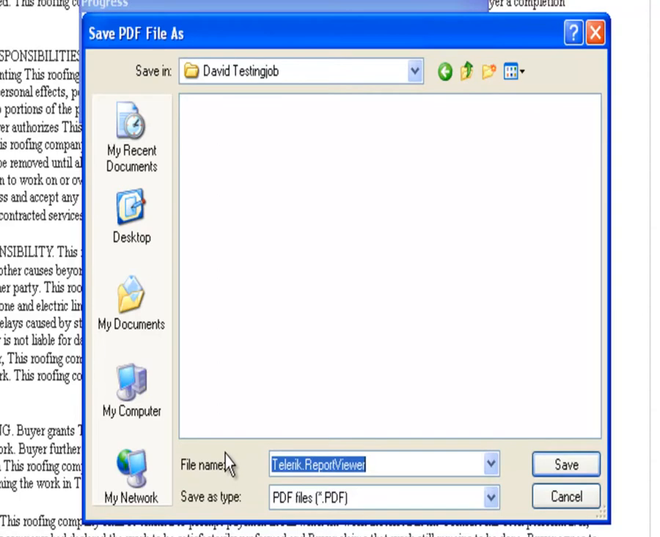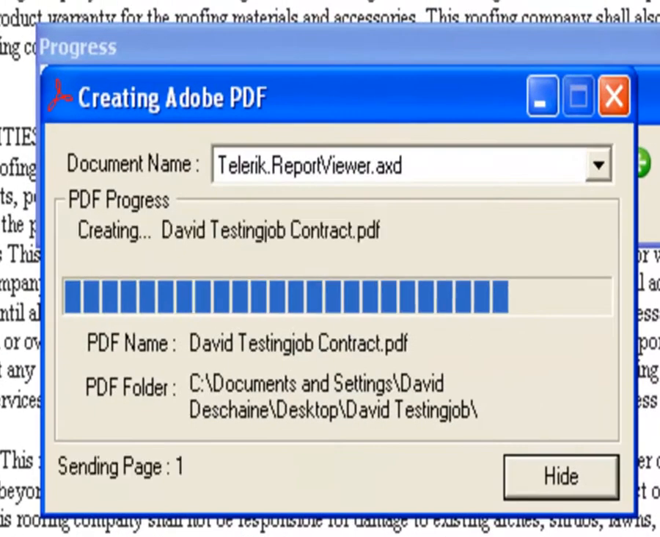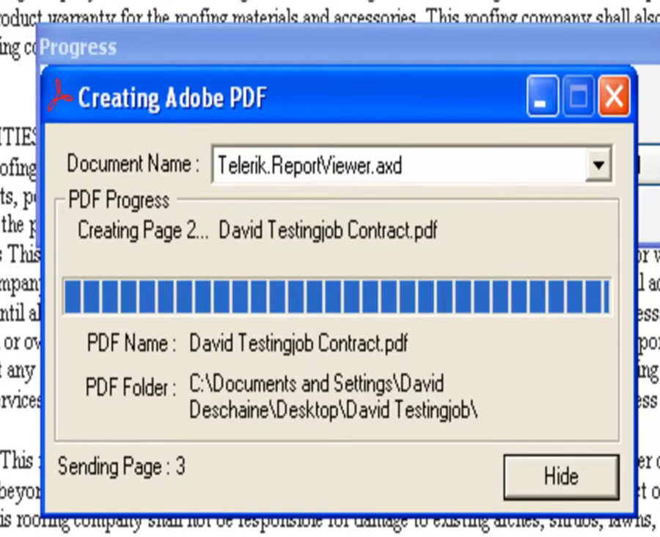I'm going to have to end this video shortly. So David Testing Job Contract. And hit the save button. And it's going to go ahead and create that PDF, and this is what you can email to your customer. There's no need for Adobe software or anything like this. You can do all the stuff right in the system.